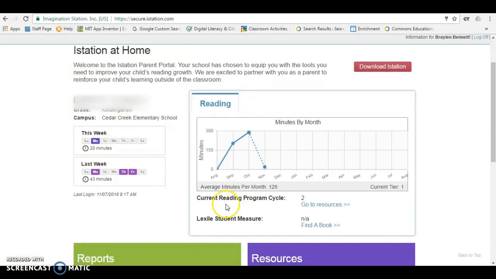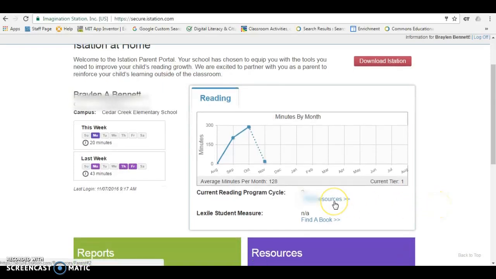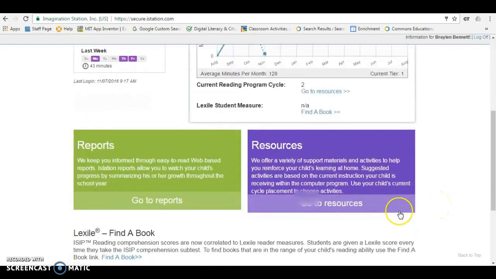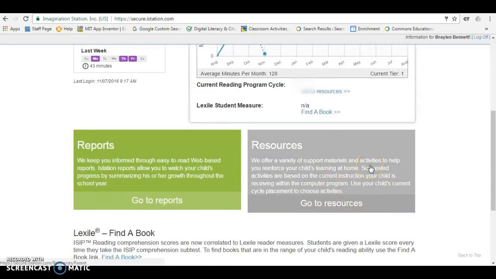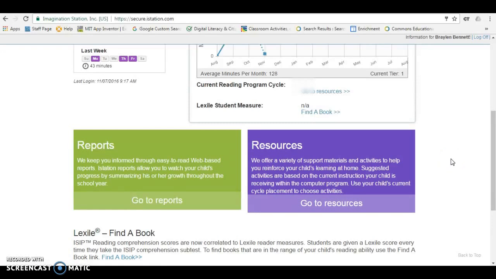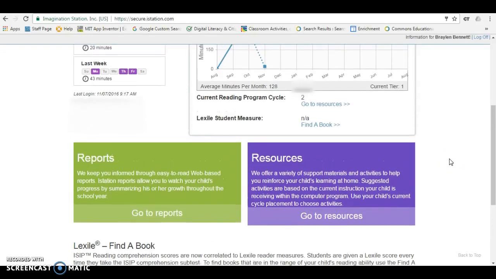Down below will tell you the student's current reading program cycle. In iStation, there are 14 learning cycles, and then above that is Timeless Tales. So depending on their current program cycle, you as a parent will be provided resources that can be completed at home. The great thing about iStation is that it's awfully redundant. So I can click the resources from here, and I can also find resources down here in this purple box. Both of them will get to the specialized resources for your students.